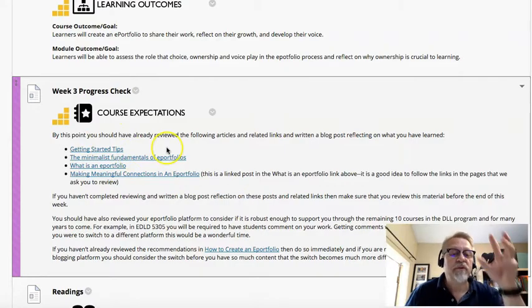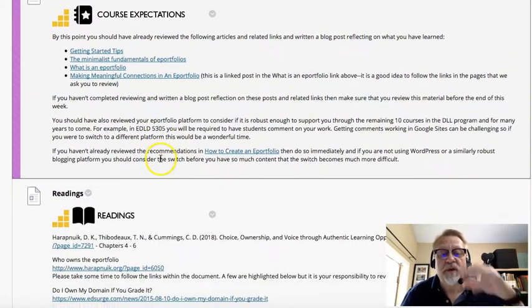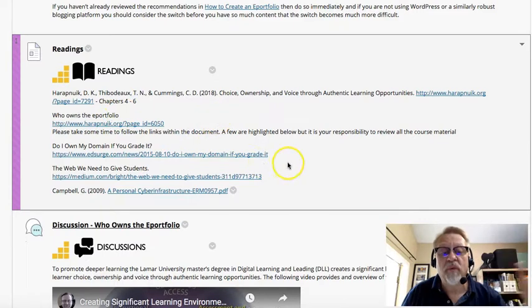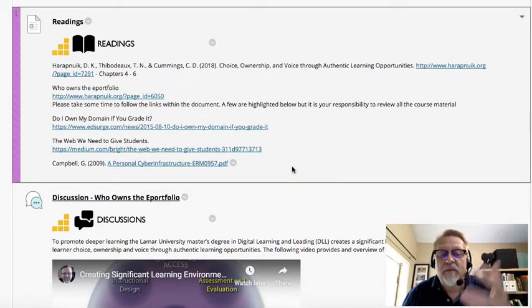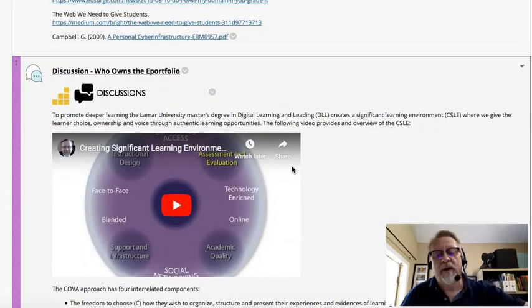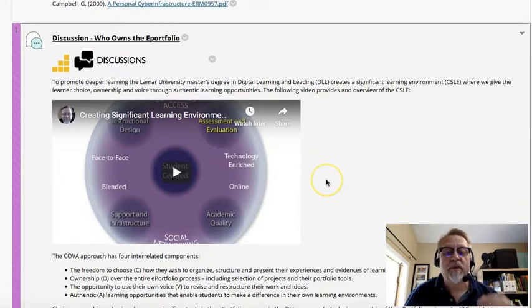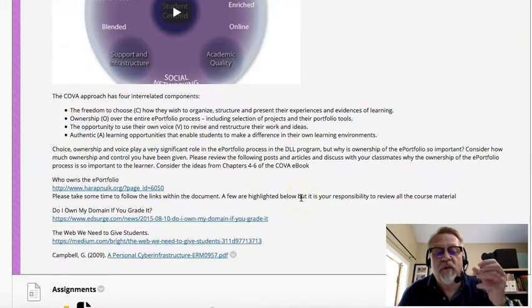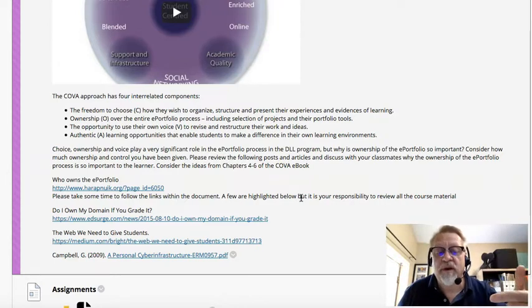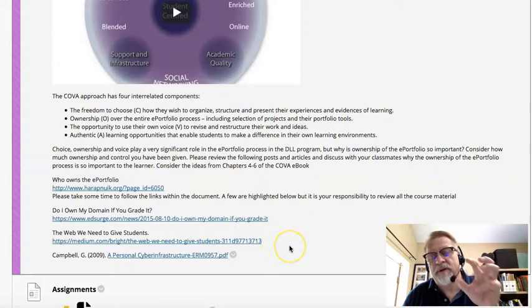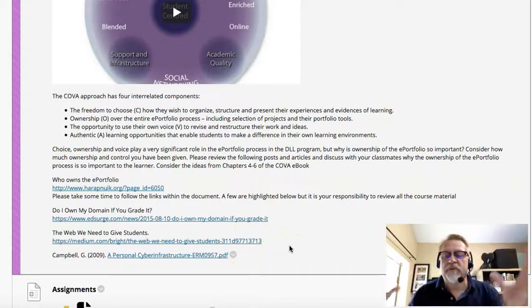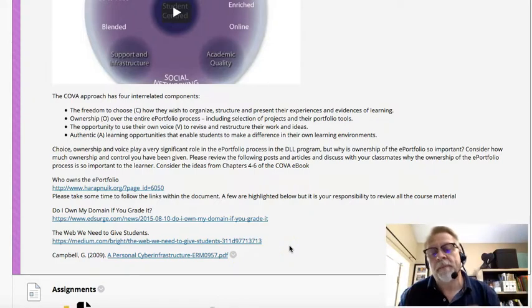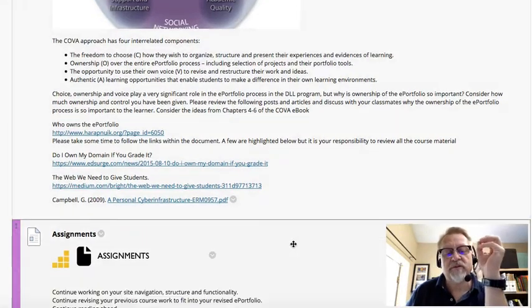So, we've pointed you to getting started tips. We've pointed you to several articles. We've got some reading that we wanted you to do to think about these ideas. We talked about how creating a significant learning environment comes into play within the DLL program as well. And then, dealing with the issues of your own domain, dealing with the issues of what you need to give your students, all these issues, and then the notion of that whole cyber infrastructure, right? The net presence, all these issues are extremely important.